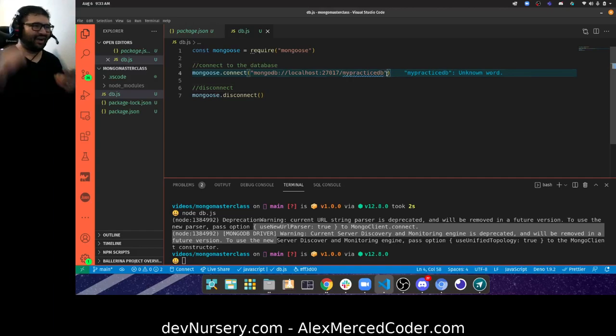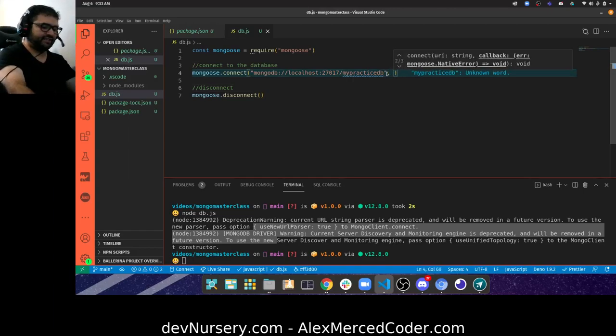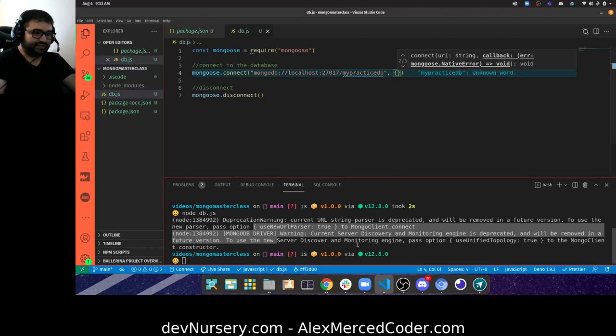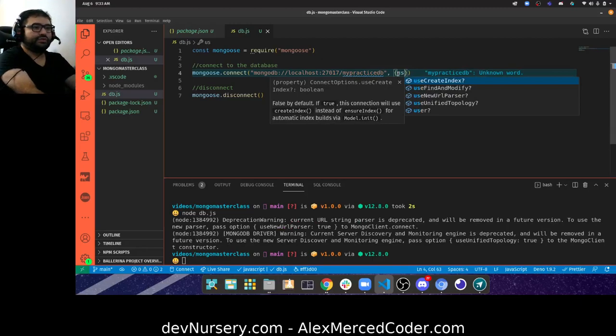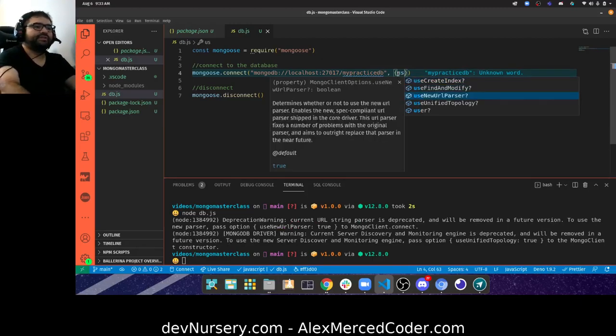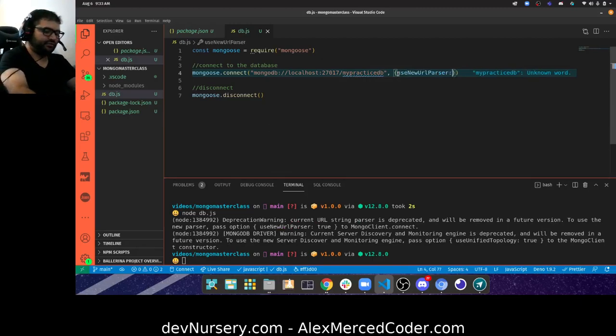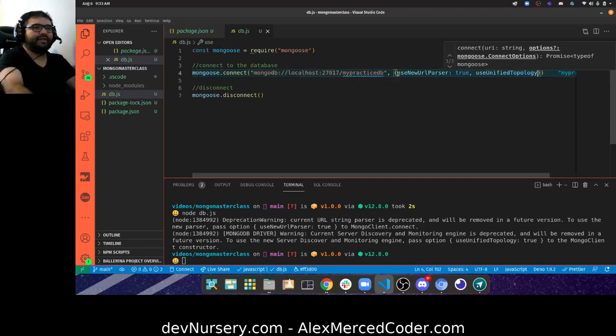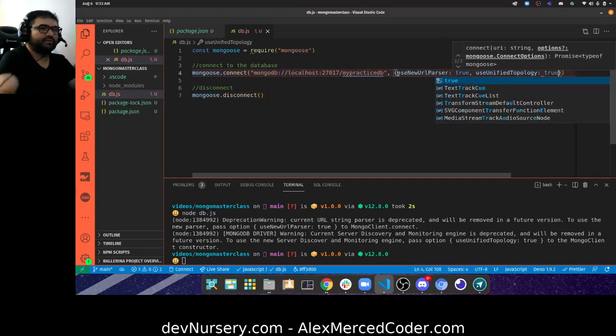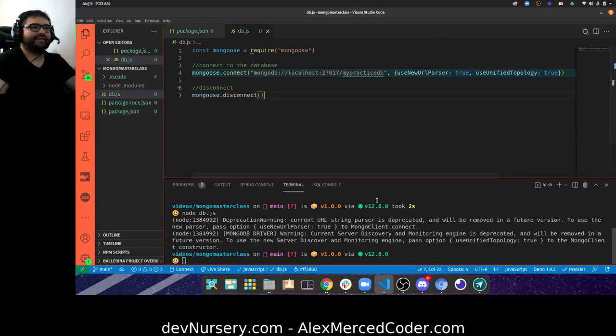there's a second argument you pass to connect. It's an object, a configuration object, and there are particular properties. The warnings will tell you what you need to add. So particularly, they are useNewUrlParser, I'm going to set that to true, and useUnifiedTopology, we want to set that to true. Okay, so now that I've set those, if I run this, I should get no more deprecation warnings.